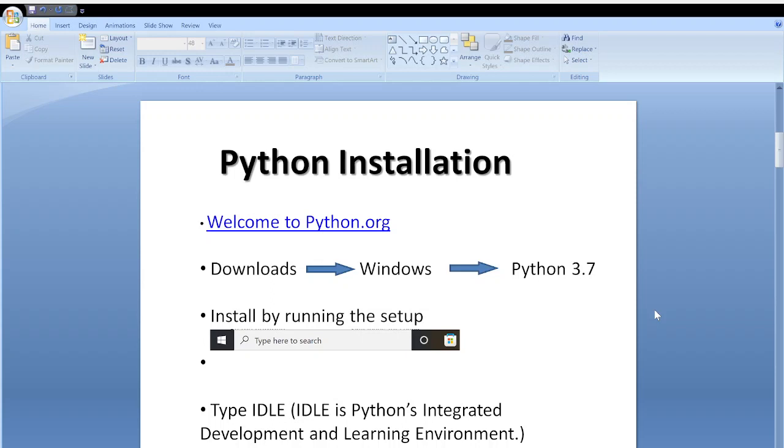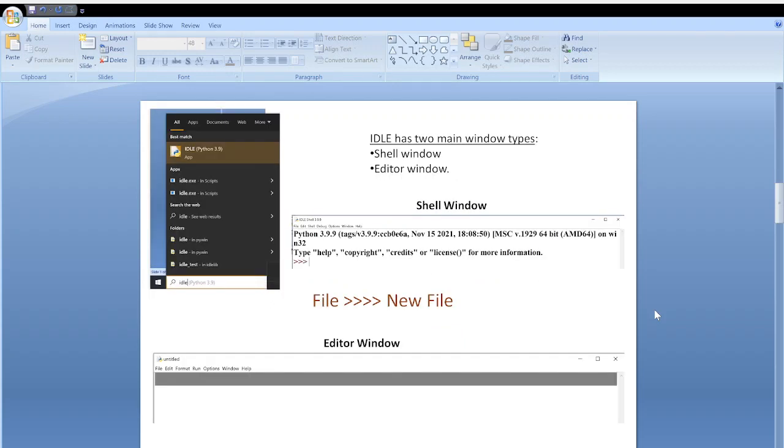It's very simple. So in the search bar, you simply type IDLE. What is IDLE? IDLE is Python's integrated development and learning environment. And this IDLE basically has two windows. First is the shell window, second one is the editor window. So on the left hand side here, once you type IDLE, you will be greeted with this IDLE Python 3.9, and once you click it, you will be able to see this window first, which is a shell window.